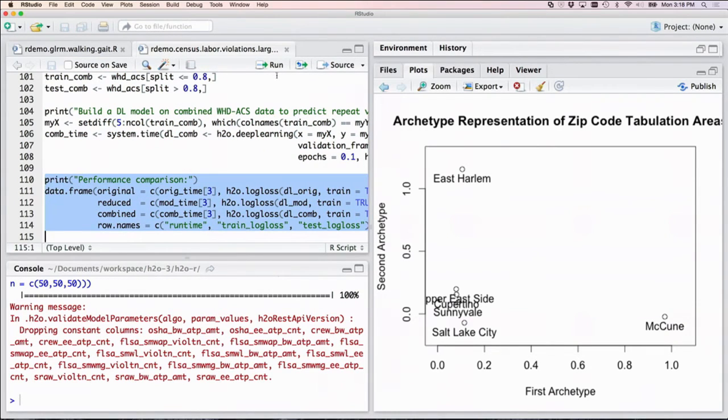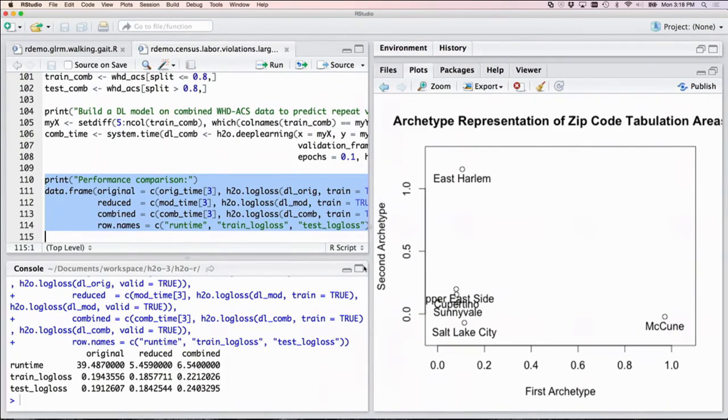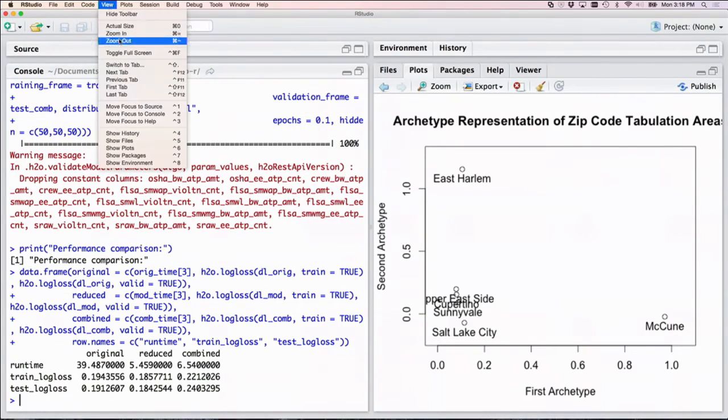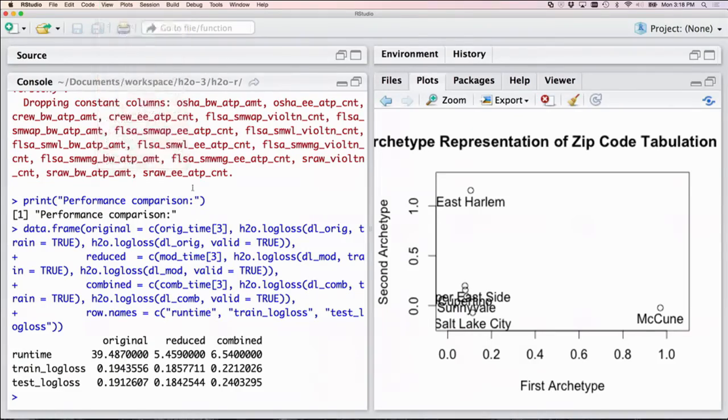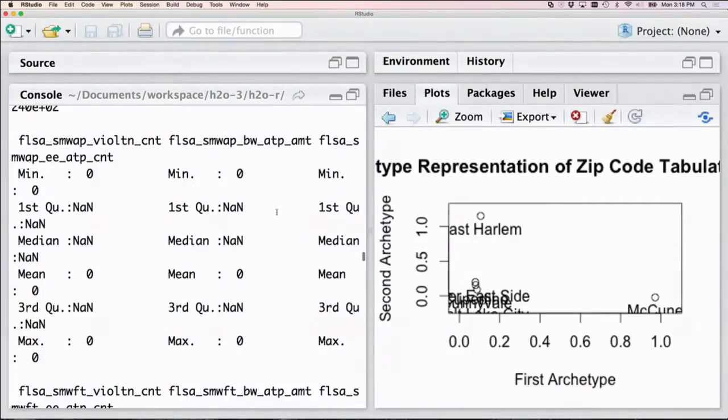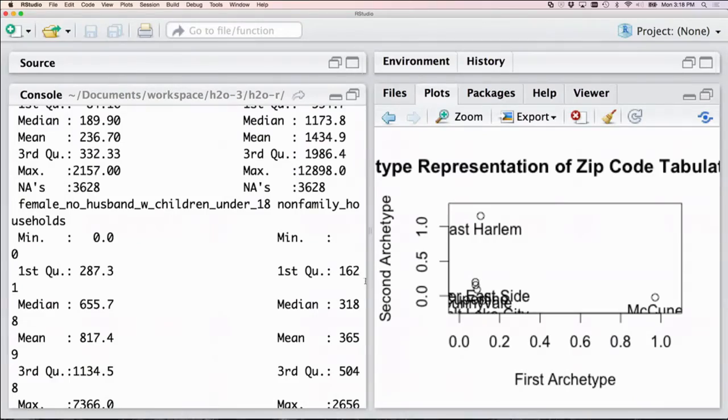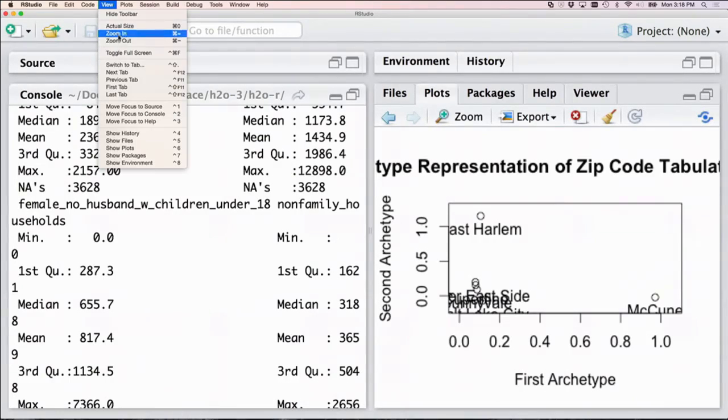And then finally, we look at our performance comparisons. Let me pull this up and zoom in a little. Or maybe I'll zoom out here.